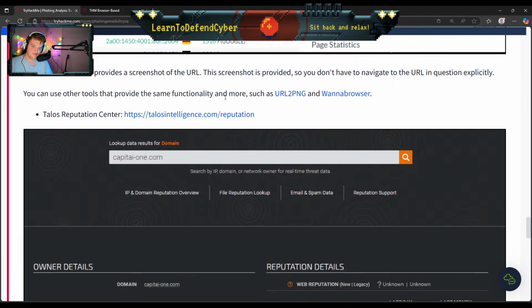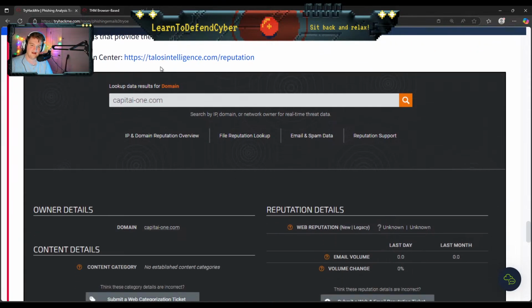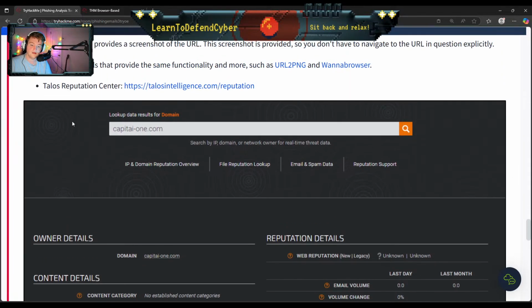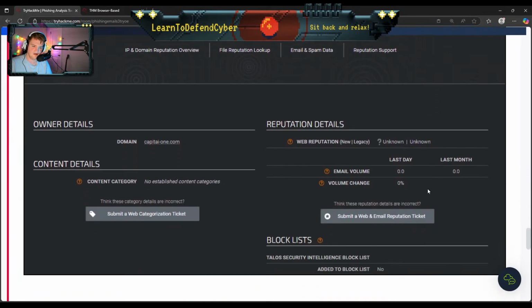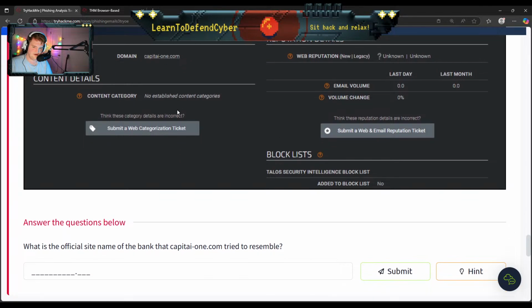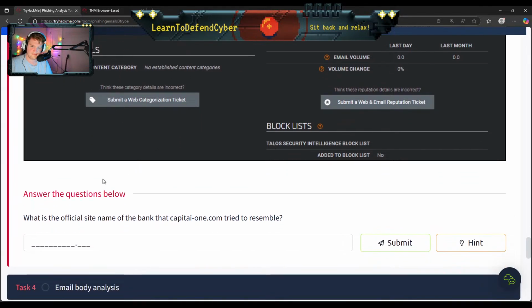There are other tools that provide the same functionality, such as URL to PNG and Wanna Browser. I have never heard of either of these, but I'm going to definitely look into these. And Talos Reputation Center. Talos is a great tool, so definitely take a look at that one, and you can see different information about the URL there.